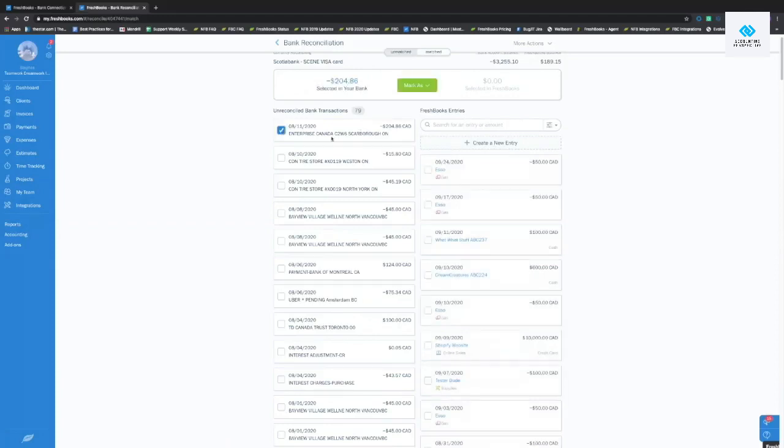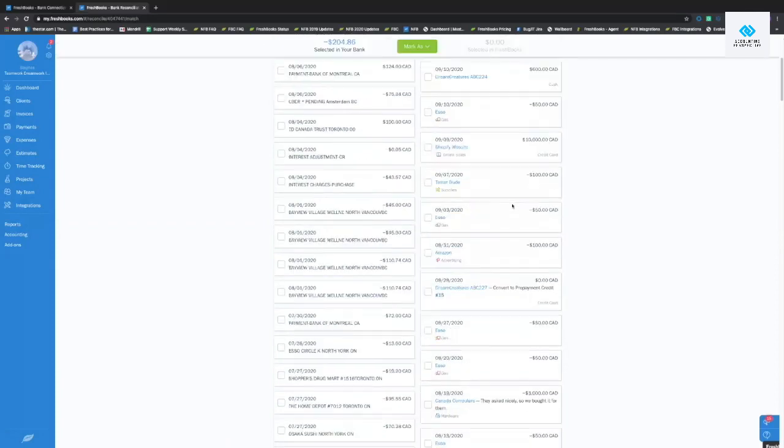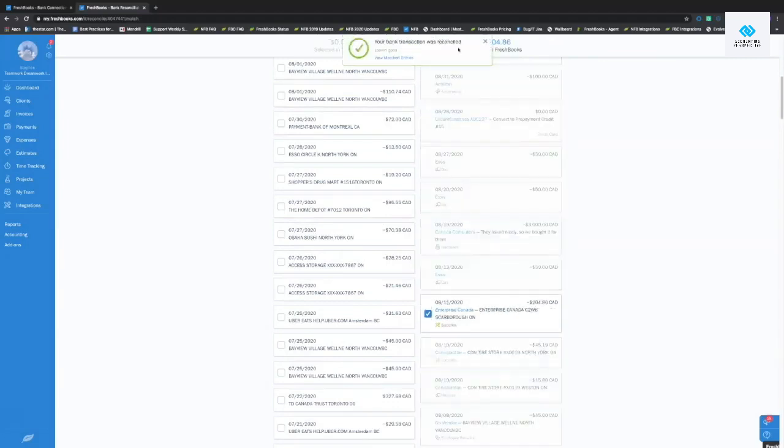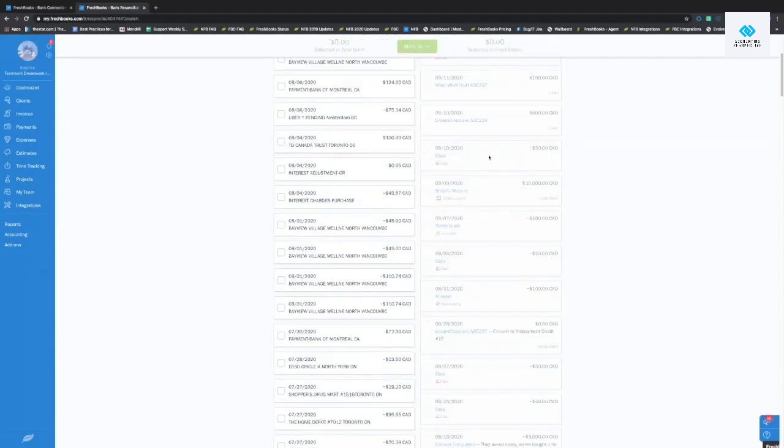So for example, this expense from Enterprise Canada on August 11th can be matched up with its counterpart on the right side of FreshBooks. You'll see the numbers match. We can hit match, and this expense will be reconciled into our books.